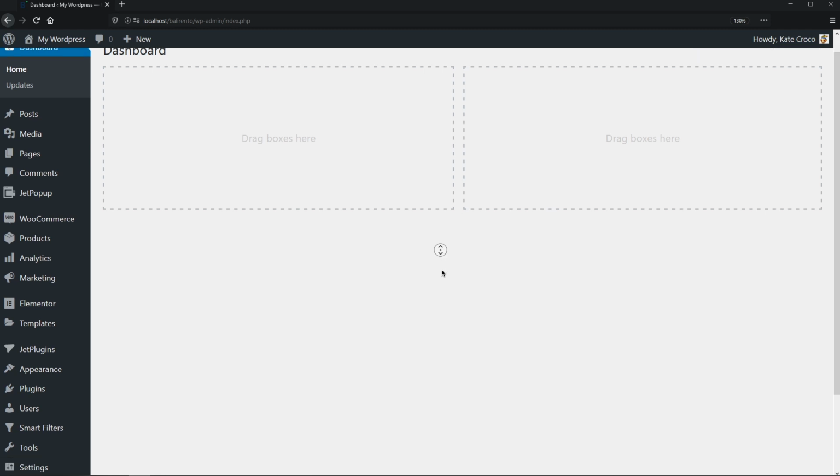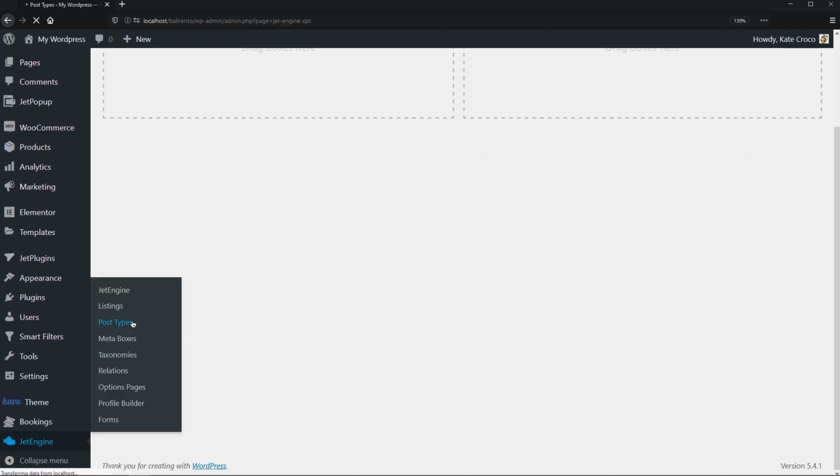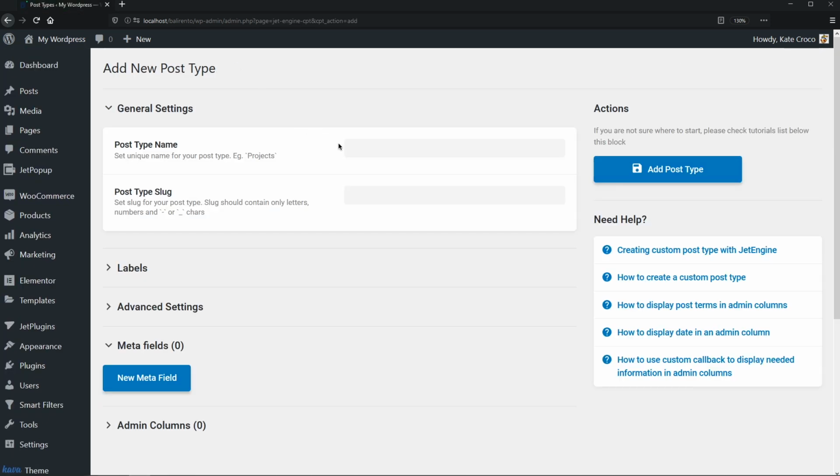So let's click on JetEngine, Post Type, Add New. Fill in the post type name. Let it be Properties, because my idea is to create a post type for the properties for rent.